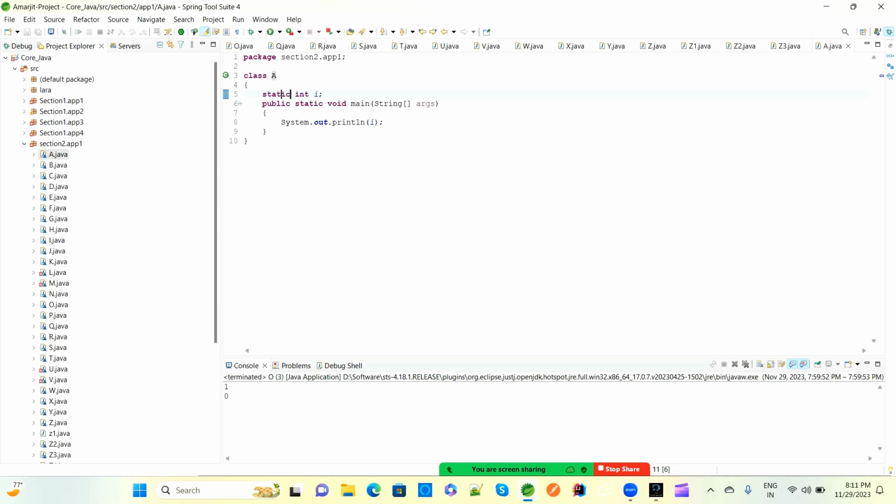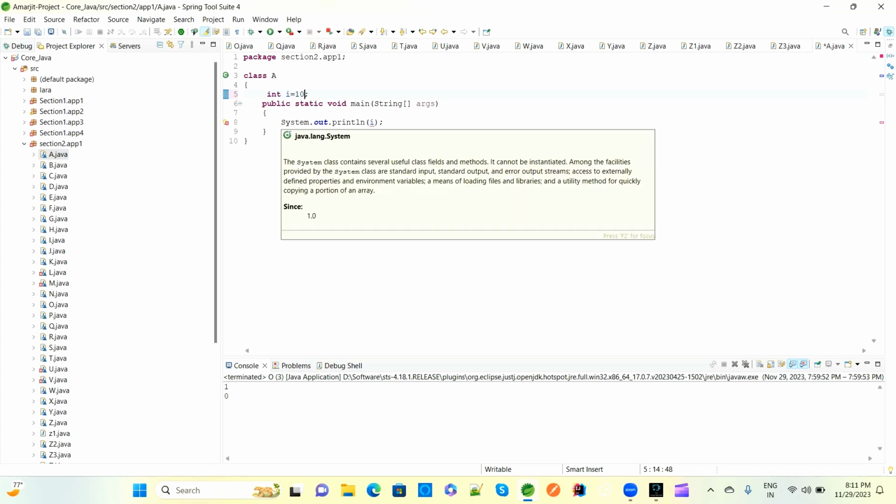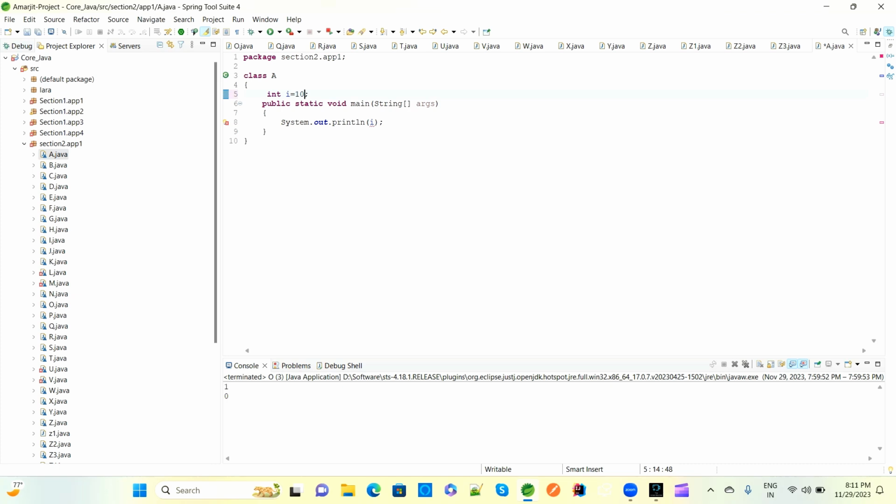But if you don't have static, then you have to declare the integer value. See here, it's showing the integer value is not defined, because this is a non-static variable. A non-static variable should always be declared with a value, either 1, 2, 10, 20, anything. Once you declare it, then this will be correct and the compiler will show the output. But again we are getting an error here. What is it here?